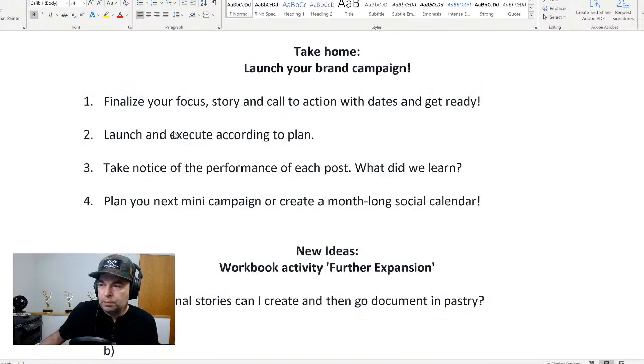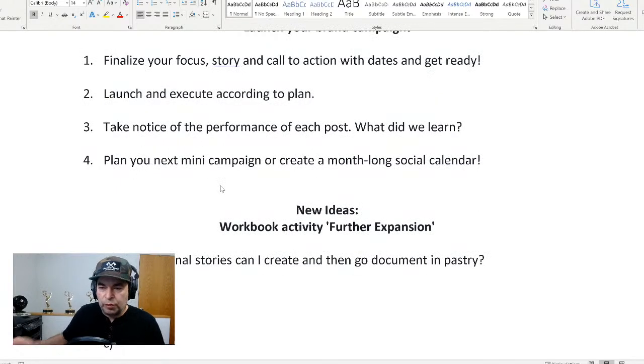Some take home. Finalize your focus for launching your brand, story, call to action. Get that ready, and remember, don't change it. Once you've done it, execute, again according to the plan. And I'll be watching and liking and commenting. Excited to see all those go up. Take notice of the performance later.